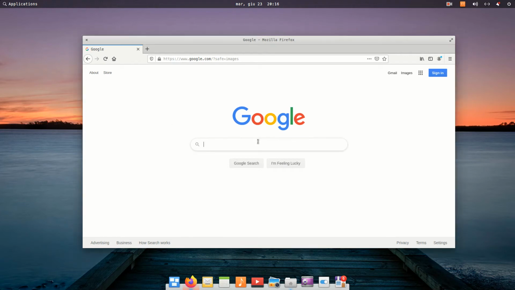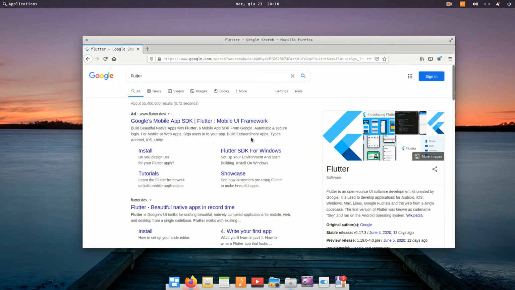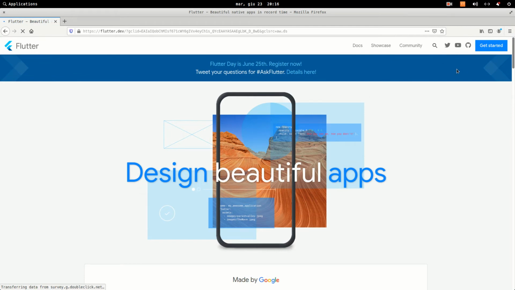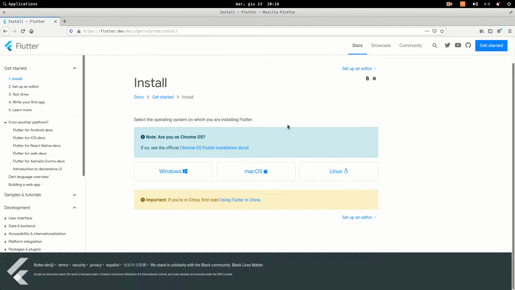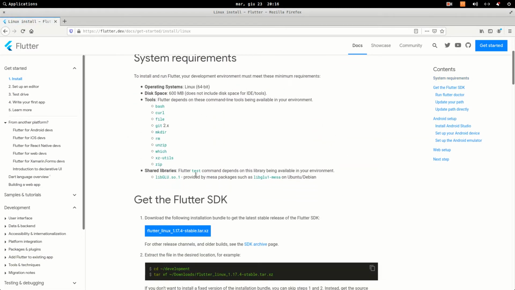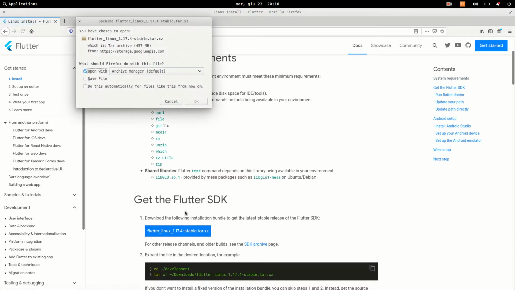Let's see how to install Flutter on Linux. Let's go to the Flutter website by typing Flutter in Google. Then we have to click on the first link and we can go in Get Started. There we have to choose our OS, Linux, and then we have to click into the Flutter Linux tarball.